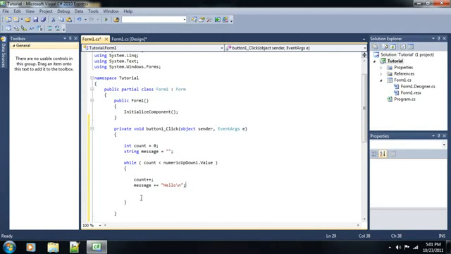And so basically, each time this is looped, it adds a hello on, and it adds it to the count. So it starts out as 0, and the first time it loops, it turns into 1, and we have 1 hello. It loops back around again, and then it adds on another one, so it becomes 2, and then adds another hello. And it keeps doing that until its value is equal to the numeric up down 1 value. So until it has reached the amount of times.